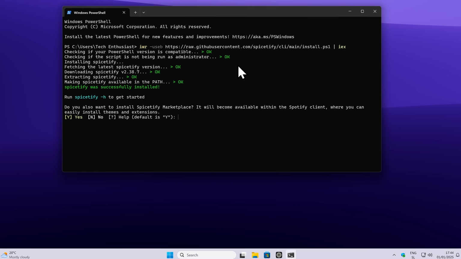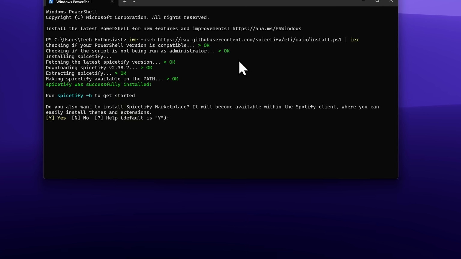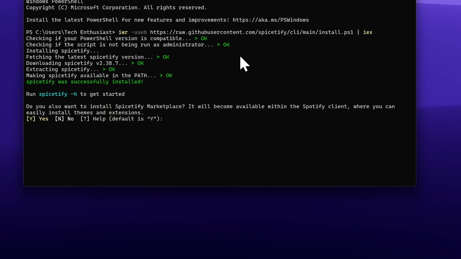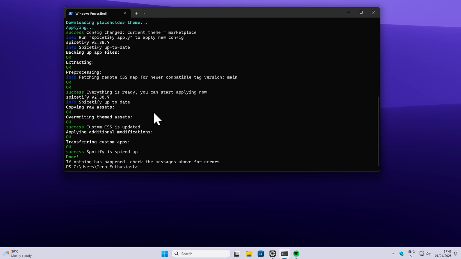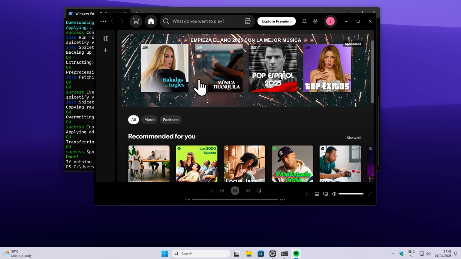Now, inside PowerShell, you will also get the question, do you also want to install Spicetify Marketplace? I will just type in Y and click enter, and this will proceed with the installation. That is about it. You will get the message Spotify is spiced up and Spotify should also open. And here on the left, you should see a brand new button called Marketplace. So this way you know that you have Spicetify installed on your Spotify client.